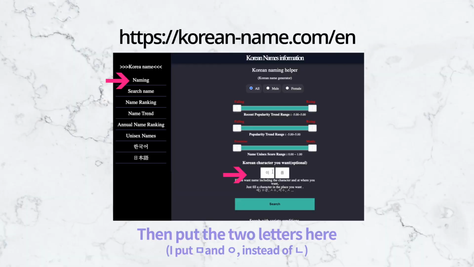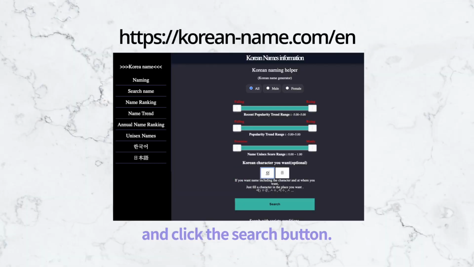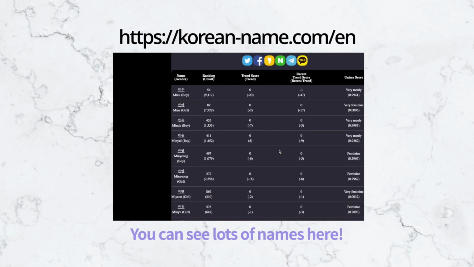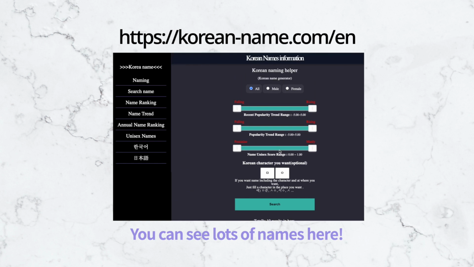Then, put the two letters here and click the search button. After that, scroll down a bit. You can see lots of names here. You can pick whatever you want. Check if it's feminine or masculine.